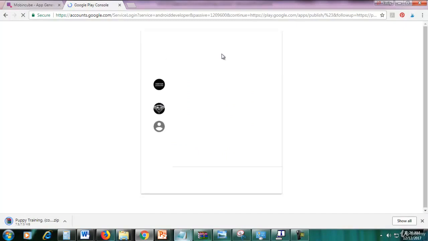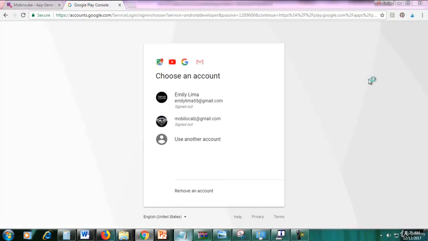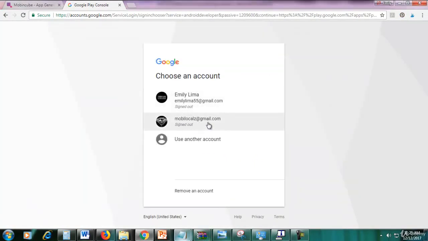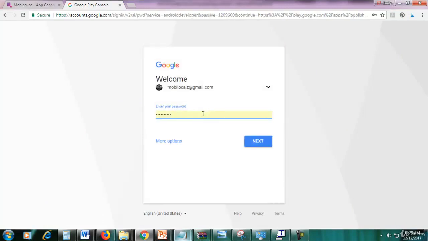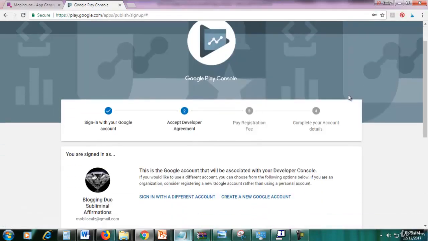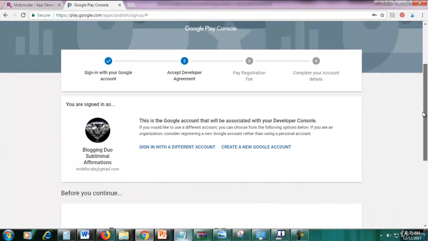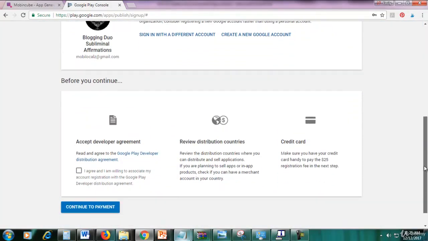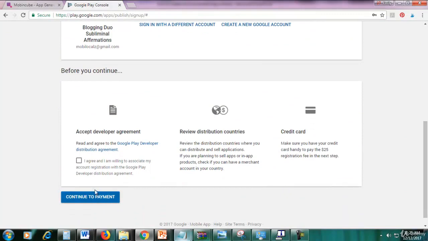Okay, so we will be redirected to Google Play Console. And now you need the Google account, and you need to sign in to your Google account. Okay, so just click here, sign into your Google account. Okay, just wait for a bit. Okay, so once you sign in, this is what it looks like. Okay, so you have to scroll down here and click continue.